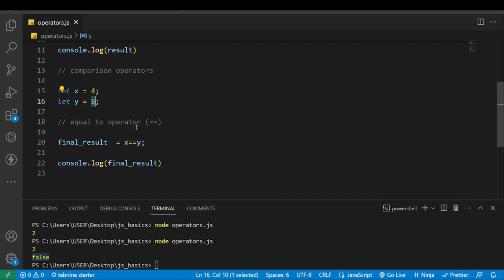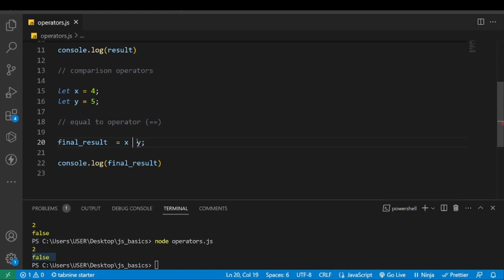And if you try to say x is greater than y, then you run the code, you can see we still get false because 4 is less than 5, and here we are checking whether 4 is greater than 5. So this returns false. But if we say 4 is less than y, then we should get true. As you can see, it says true.